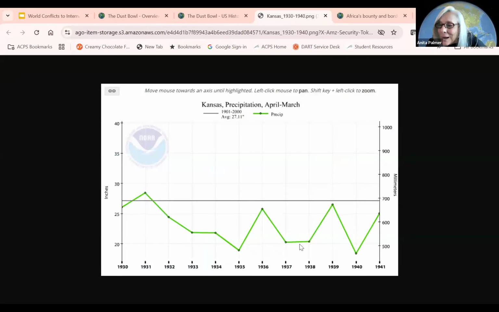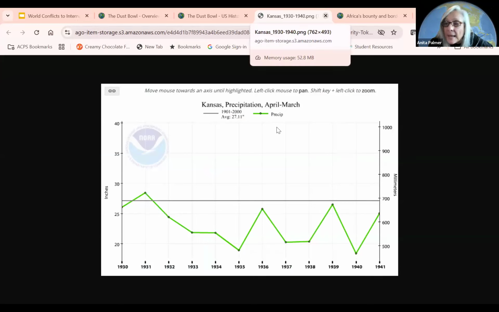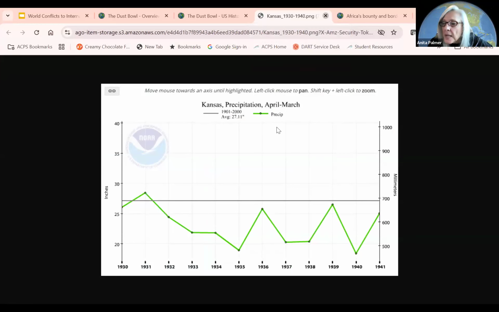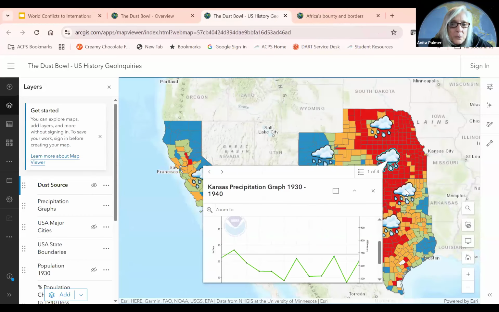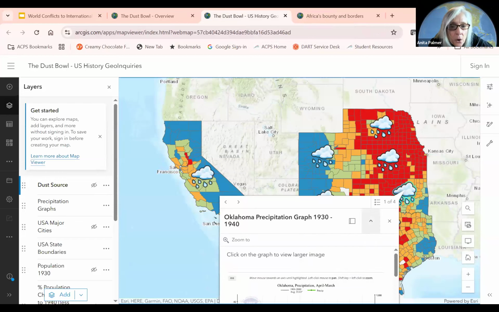All right. What is this looking like? Starting in 1930, 1931, looks like they were still above annual average precip. But then what does the rest of the 10, 11 years look like? All under the average precip. Problematic. If we clicked another state, what would we see? Here's Oklahoma.